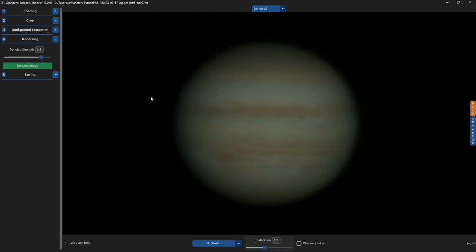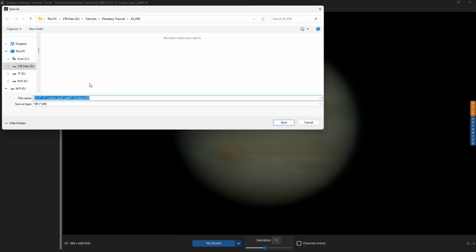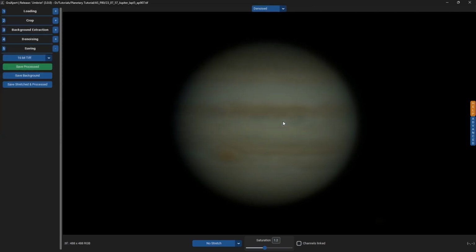Not even that. And you won't notice anything here, but in the next step, if you don't do it, you would notice it. And something I did kind of dumb earlier, I forgot to do. You have to save it. I save it as a 16-bit TIFF, hit Save Processed, and I will save it in that same directory. So now we can close GraXpert.